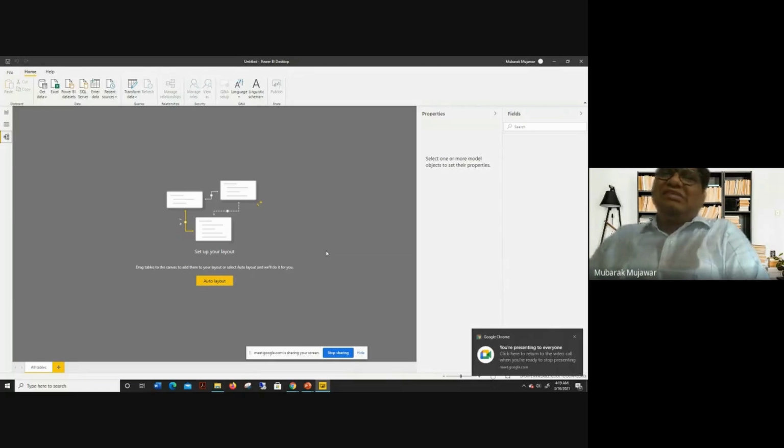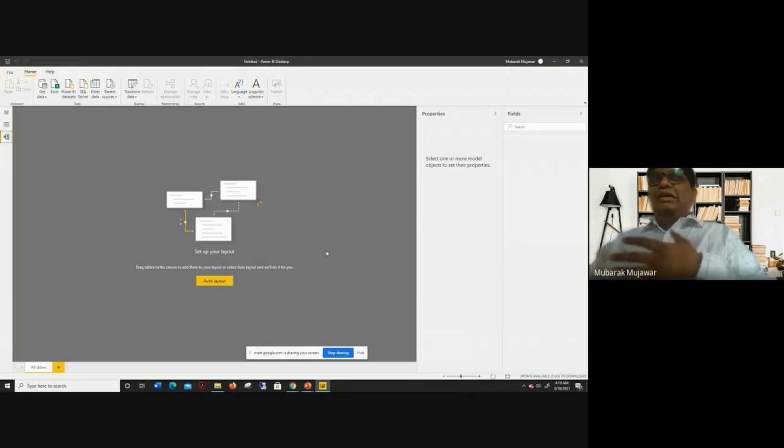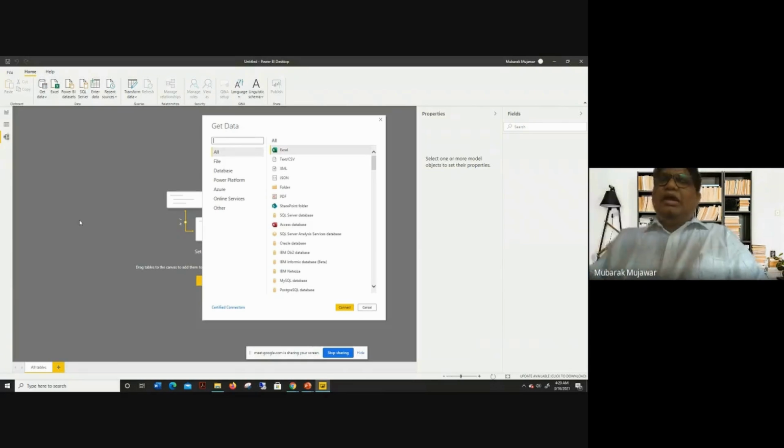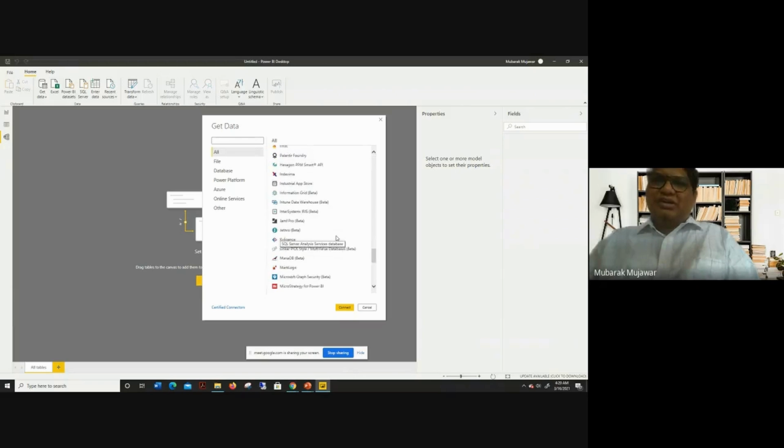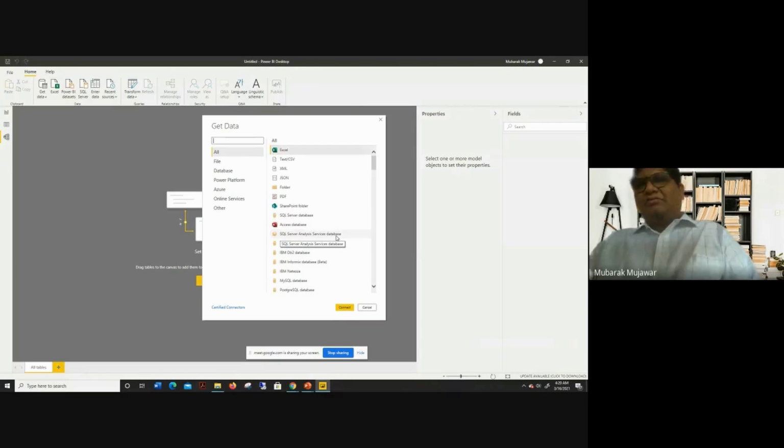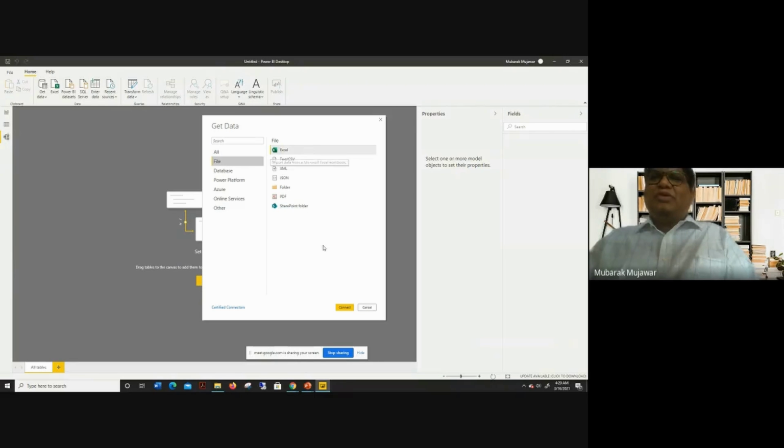Let us start with the first data set, which is very easy to play with and very easy to understand. So let us click on get data. Once I click on get data, it will ask me what kind of data I want. Right now it is clicked on all, so it is showing all different types of data sets.